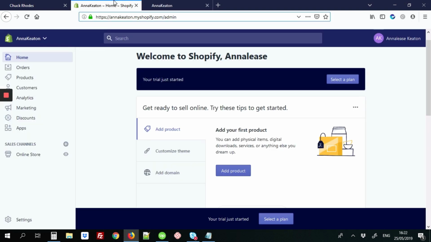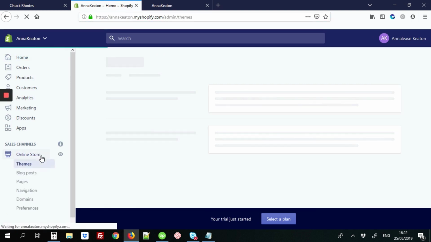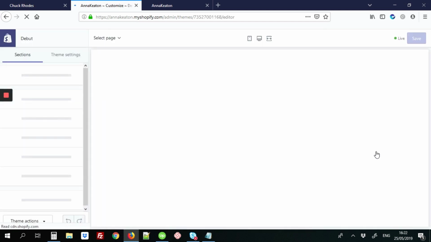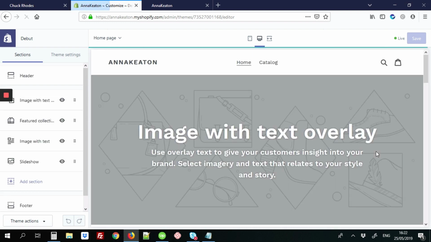The first step would be to go into the back end of your Shopify site, click where it says Online Store. Then click the Customize button here on your Debut theme. Next, where it says Theme actions, click that and go to Edit code.